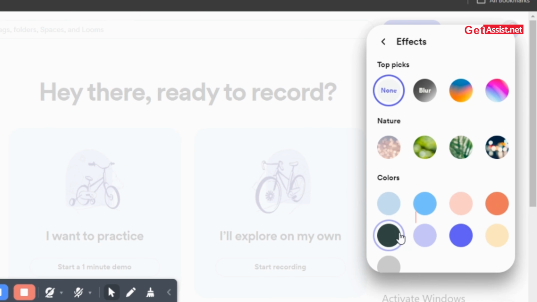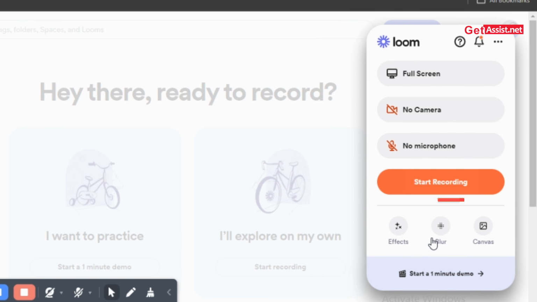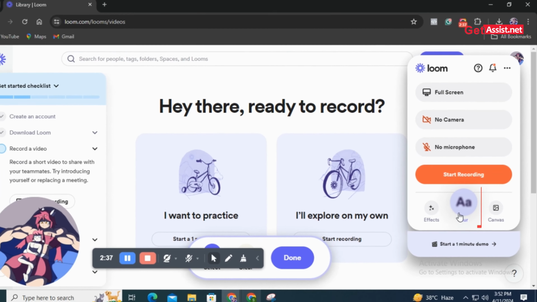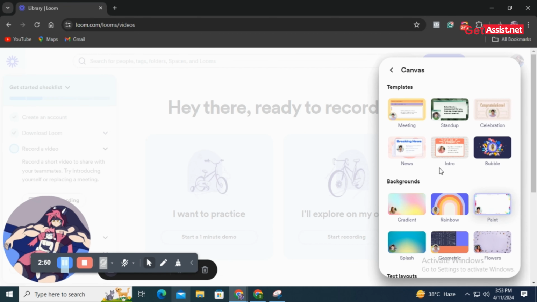Then you have some effects for the background of your webcam videos, like we have in Google Meet and other virtual meeting apps. Then we have the blur tool there. If you want to blur something particularly like this, you can hide some names or information using it. Then you will have some backgrounds here too for the entire screen.